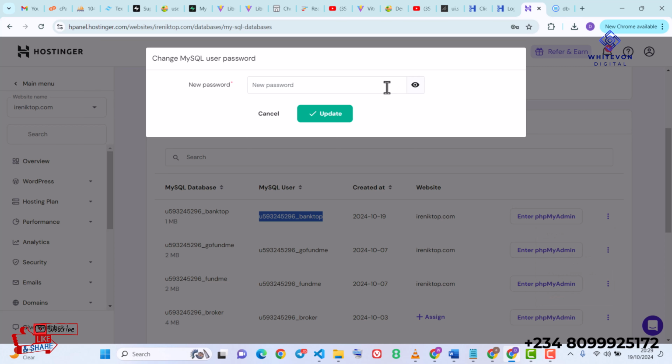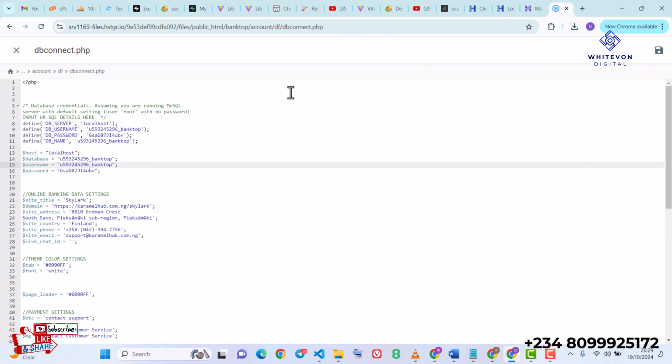I'll just come over here and then generate a new password, Ctrl C, and I'll go ahead and update. So a new password will automatically be generated, and then I'm just going to come over here and then replace it, guys. I'll come over here and also replace it, guys. So guys, I'm also going to just change this to my subdomain, which is bank top. Then I'm just going to put in my primary domain here.